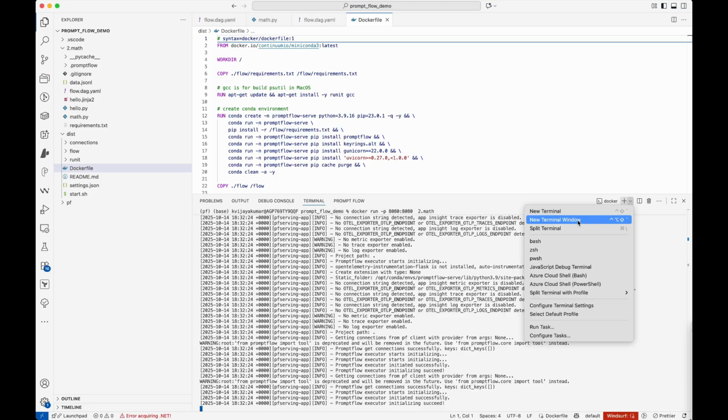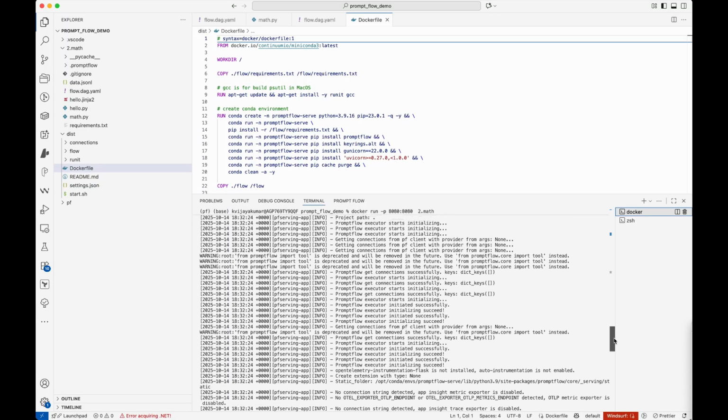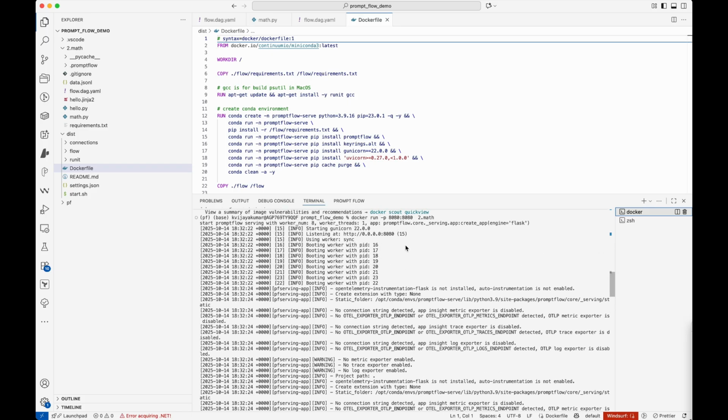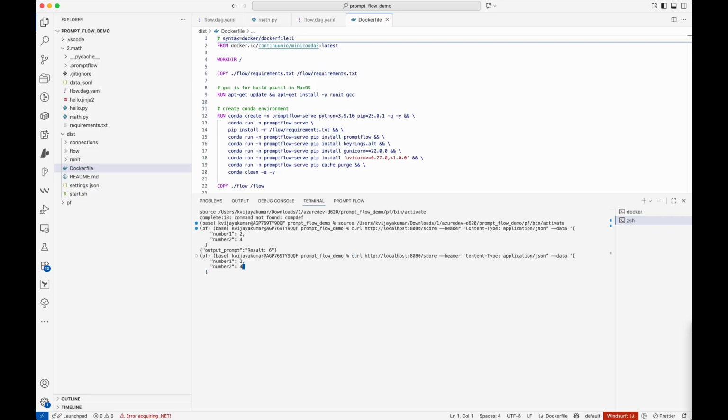To do so, let me create a new terminal here. Let me make a call to the endpoint. If you come over here, it will show you which endpoint it has exposed, right? If you come over here to the top, you will see we are exposing the application using this particular port. So we can call this application using the same, localhost 8080 score. The input is going to be in JSON format, and then you can pass the inputs like number one, number two, right? Now let me run this. It is going to give us the result. Now let me do it one more time with a different input here. It should return the result.